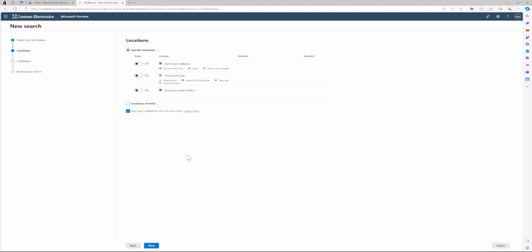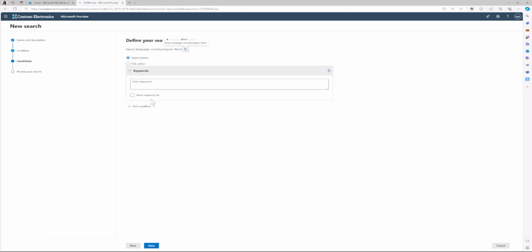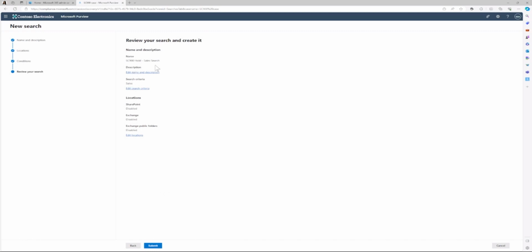I provide the location if needed, and I'm going to put location, same location as hold. I could put keywords for the query. So remember here we have search for sales. So I'm going to provide the condition as is required from this. So I'm going to put sales. Then I'm going to review what I have configured. If I'm okay with it, I will be submitting it.